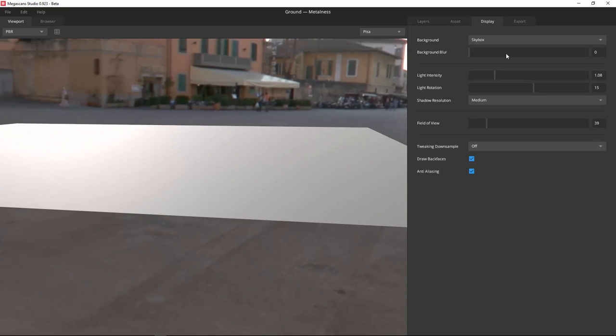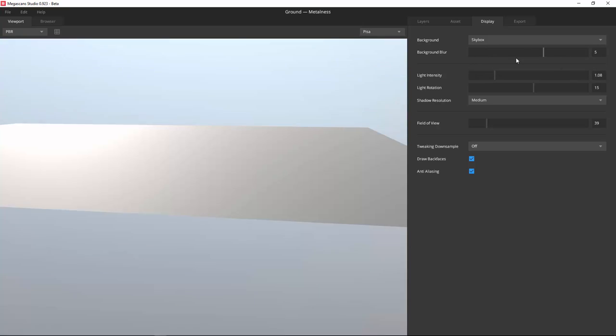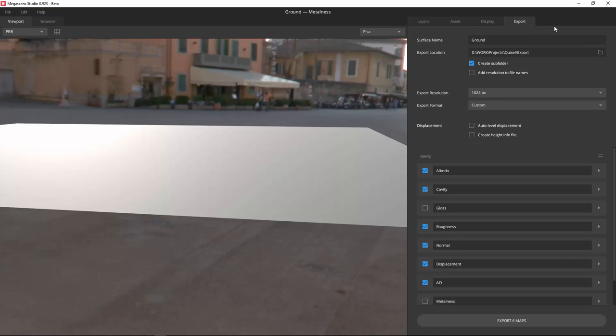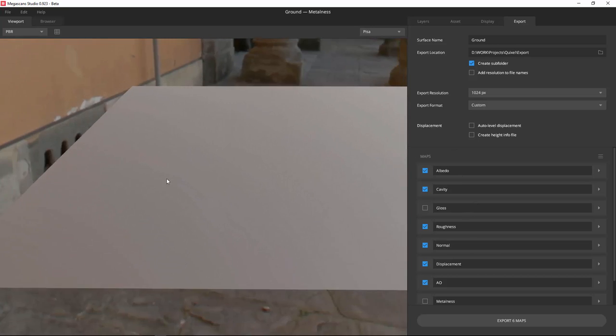Background is currently the image. You can disable that. You can add blur if it's too distracting. What else? You can set the intensity, shadow resolution, all the basic things. And in this export dialog, you're exporting those maps for use in your package, so in your render application. So it might be Arnold, it might be RenderMan or V-Ray. All these things are being exported right here. So let's get started, I guess.